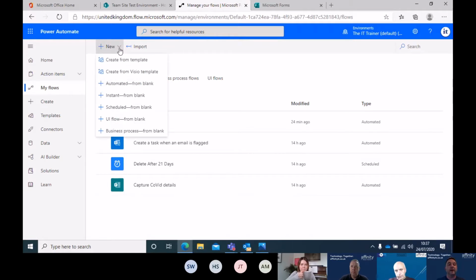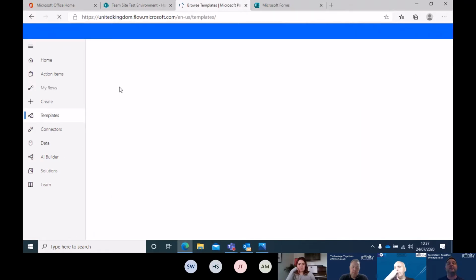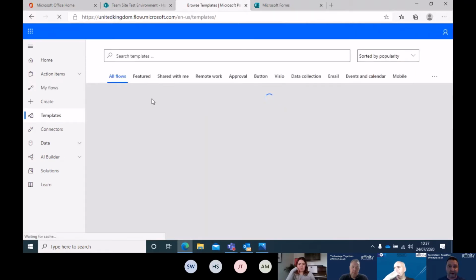I've got these two here, which we will talk about shortly. If I go to new, I can create from a template, which is useful. If you've got Visio and you set things up as a business process, you can do that. The ones we're going to talk about this morning mostly, and then I'll mention these at the end, are automated, instant, or scheduled. So the first one I'm just going to look at is create from template. I will show you which template I used, and then I will show you it working.